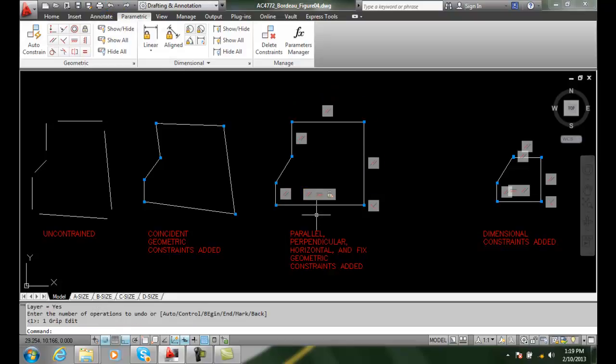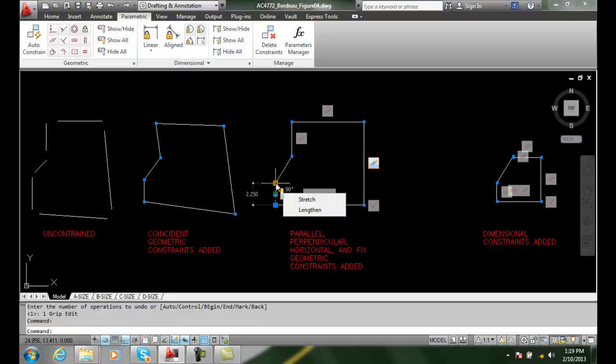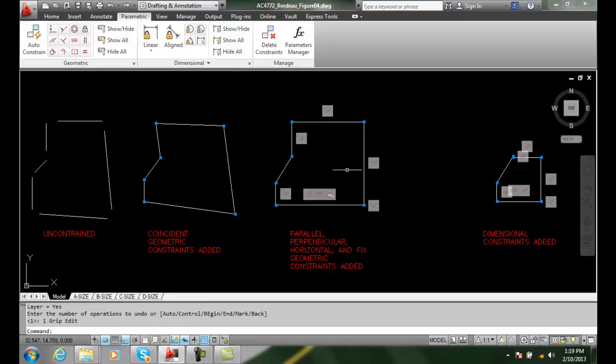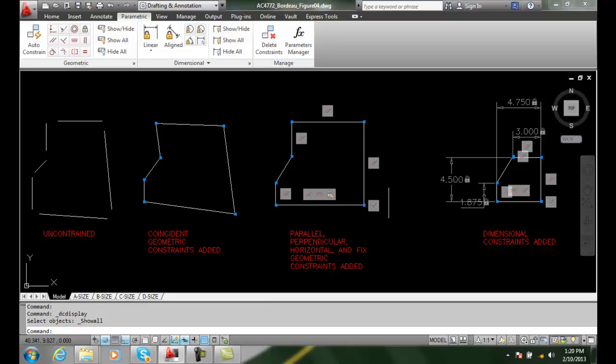If I make a different change, for example, I change this one over here, you'll see that these stay parallel to each other. And so these are automatically changed by the geometric constraints. When we add dimensional constraints, we're going to show all those dimensional constraints now. You'll see that we have the geometric constraints with the dimensional constraints.